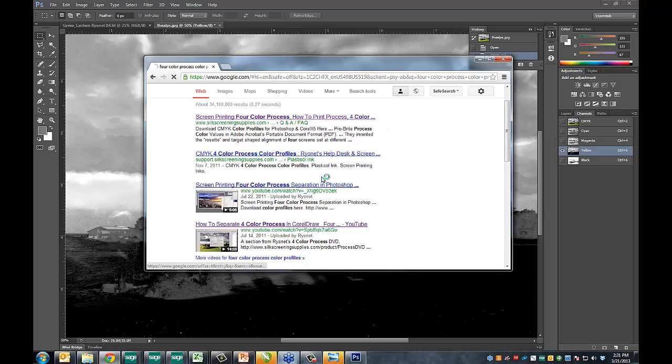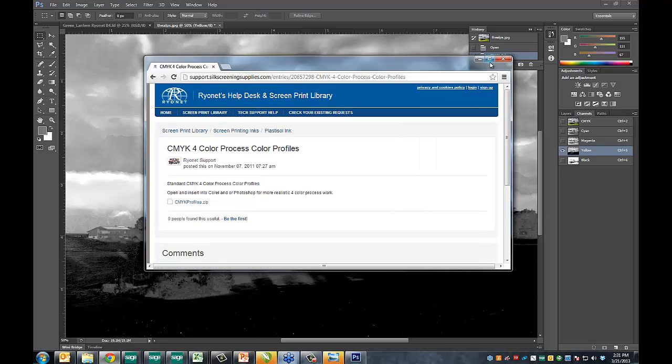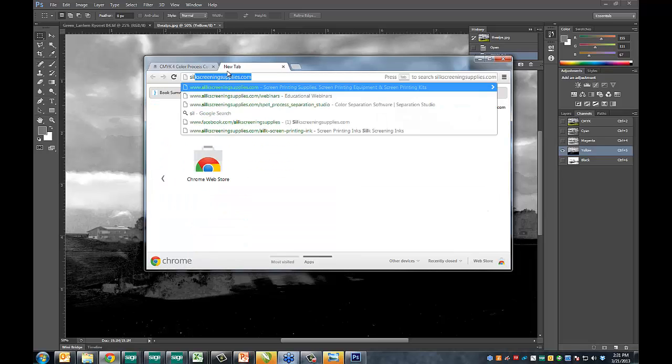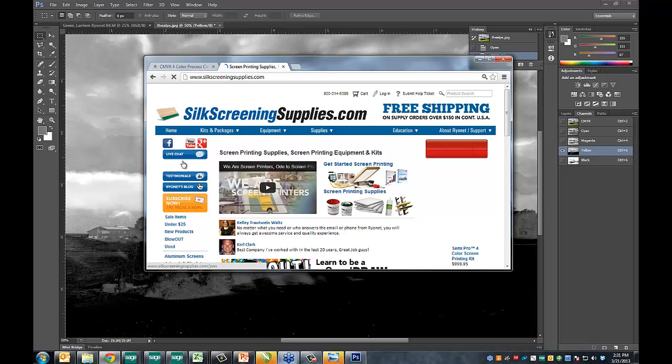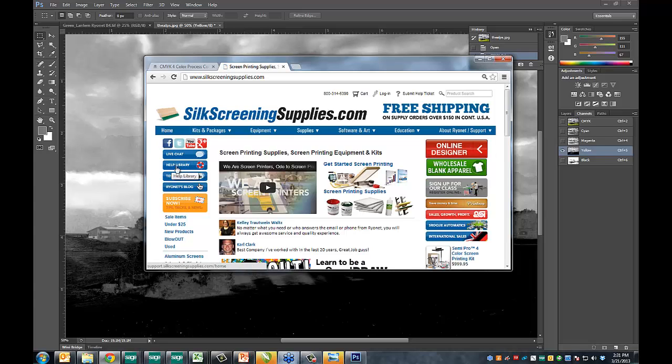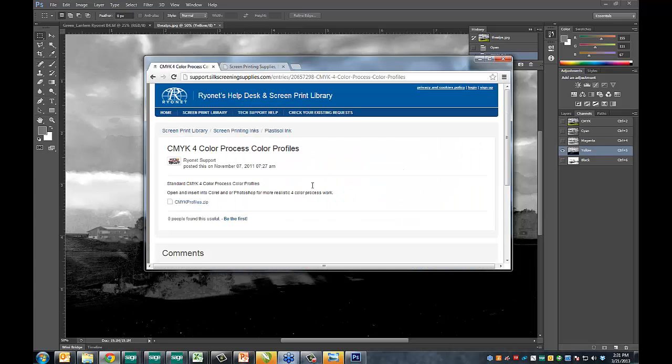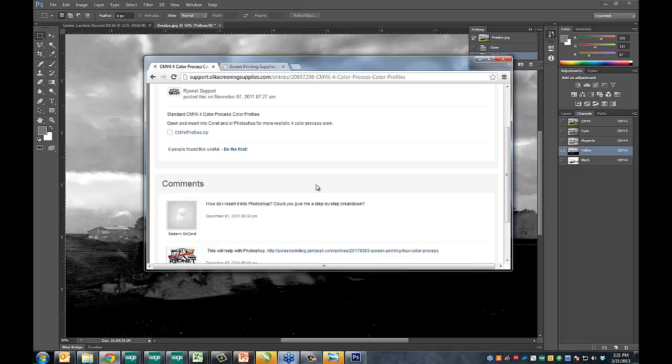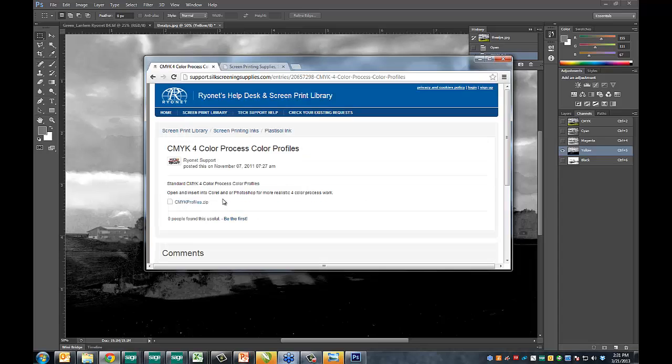Our support desk, which is an awesome tool if you guys don't use it, support.silkscreeningsupplies.com, or if you go to the homepage of our website, you just click on the live help or help library tab right there. And there's over 1,000 articles that help screen printers through the process. And this is one of those articles: Download 4-color process color profiles.